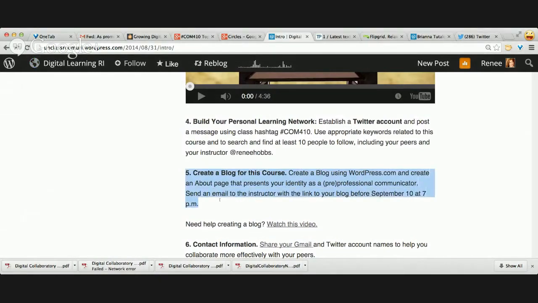I want you to create a blog for this course, or you can use an existing blog if you want. Create a blog using WordPress. Actually, truthfully, if you want to use another tool, that'd be okay too. But create a blog. Create an about page that represents your identity as a professional communicator. And then send an email to me with the link to your blog before next Wednesday at 7 o'clock. And if you need help creating a blog, you can watch this video.